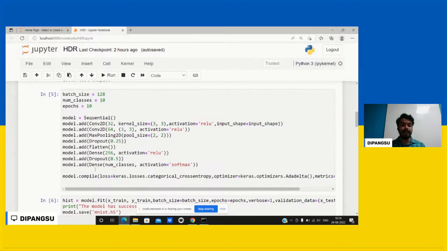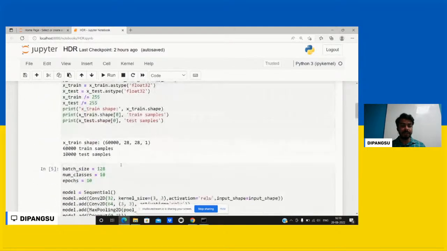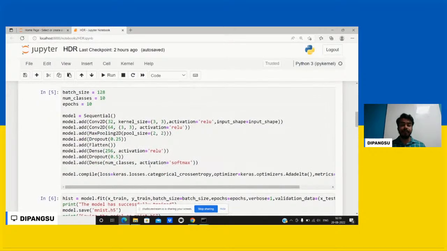Now model.add dense num classes, and num classes we have already defined in the previous part, and our activation should be softmax, because whenever we try to predict something, we will always prefer to use softmax as the activation function. Okay, now we have to add all the layers. We have used the max pooling, the flatten layer, the dense function, and the dropout function. We created an object for sequential at first. So all the things we have already built up.